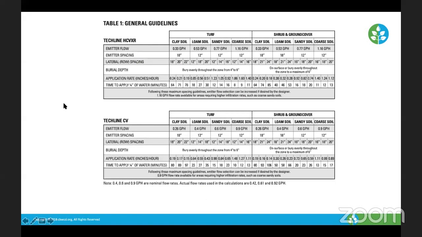Great. So now that we know, let's look into this inline emitter system. The question is always what emitters do I need, or what type of tubing, at what flow rate. So we start with the charts. There are very, very helpful charts from the manufacturers. This is provided by Netafim, which is one of the manufacturers. We're looking at the Techline here, and we're looking at shrubs and ground cover. So we're focusing on the area that we renovated.